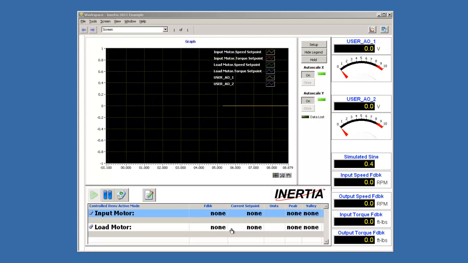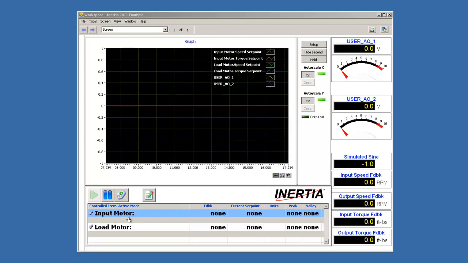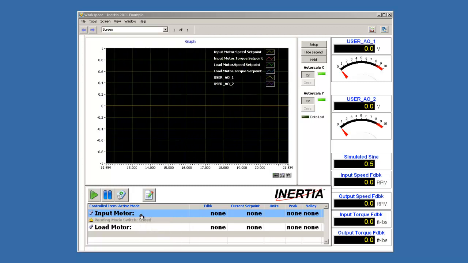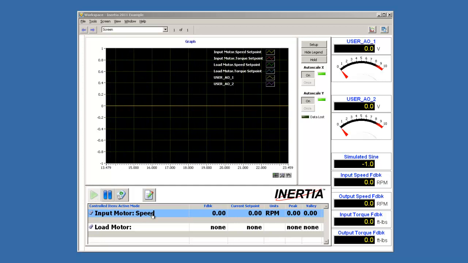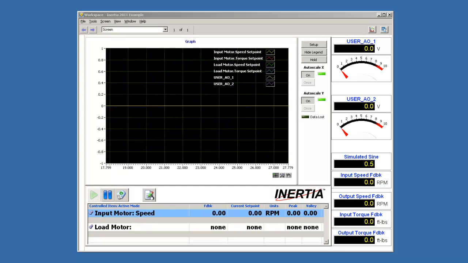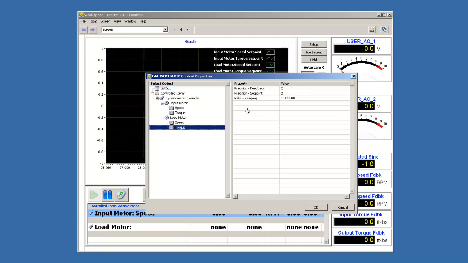In the workspace, the INERTIA custom device adds a custom display item seen down here. The display item shows the various control objects that you have defined and allows you to switch between different active control modes and allows you to enter in manual set points. There's also a properties dialog which allows you to configure which objects are shown, different precisions, ramp rates, colors, and so on.